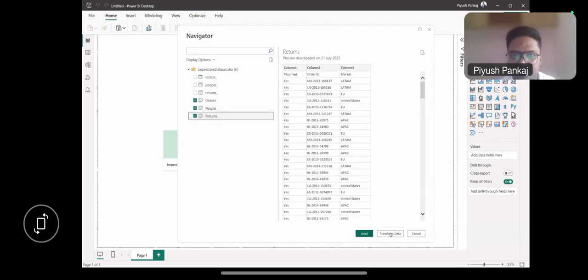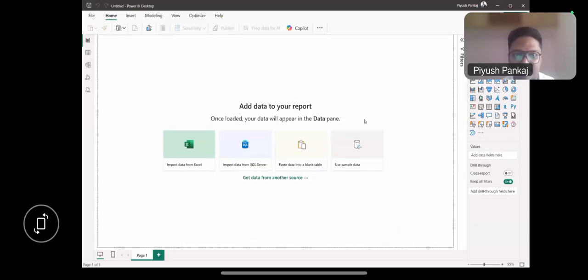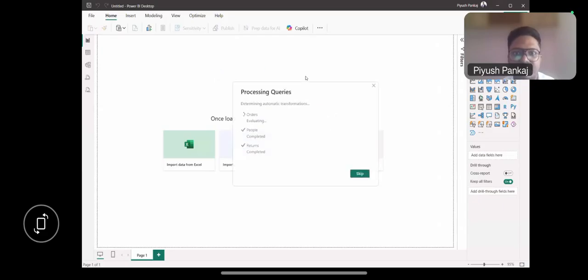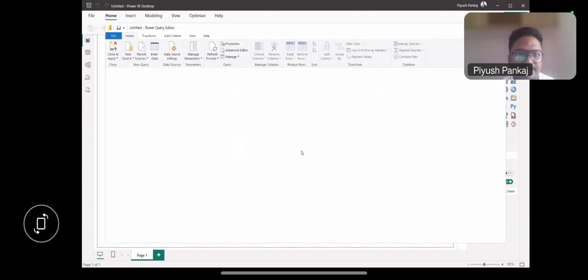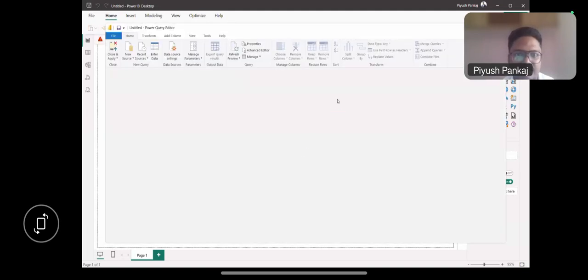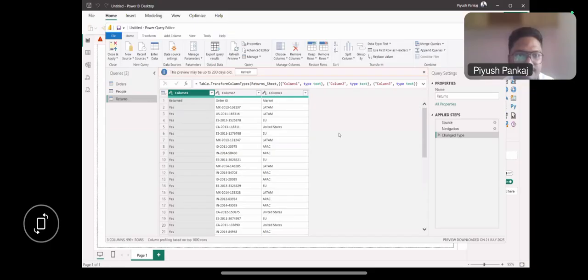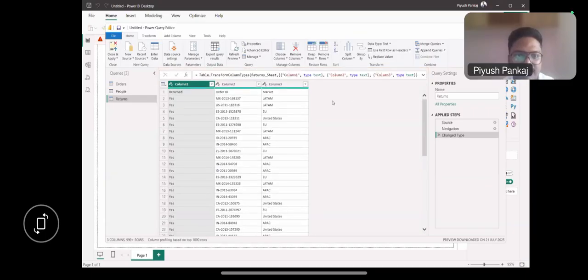Simply I'm going to load this, or if you want to transform, you can transform. Let's say I want to transform it over here. Let's check this thing. What else we can do? Let me just remove this. What things can be transformed over here?